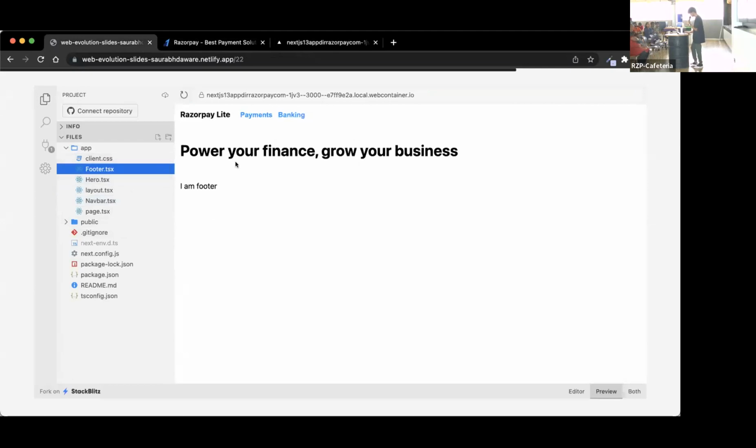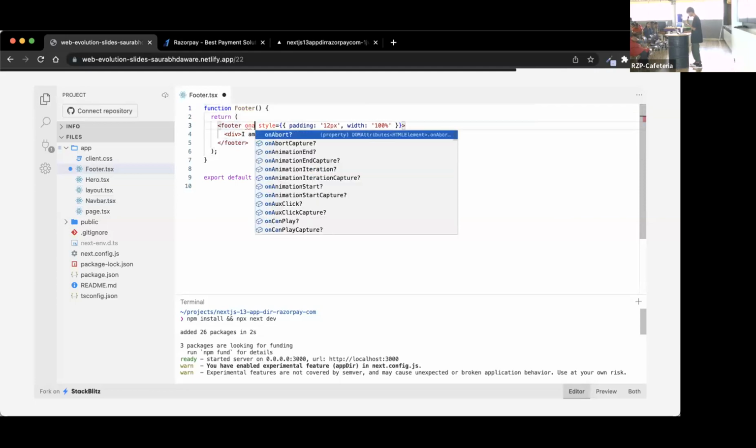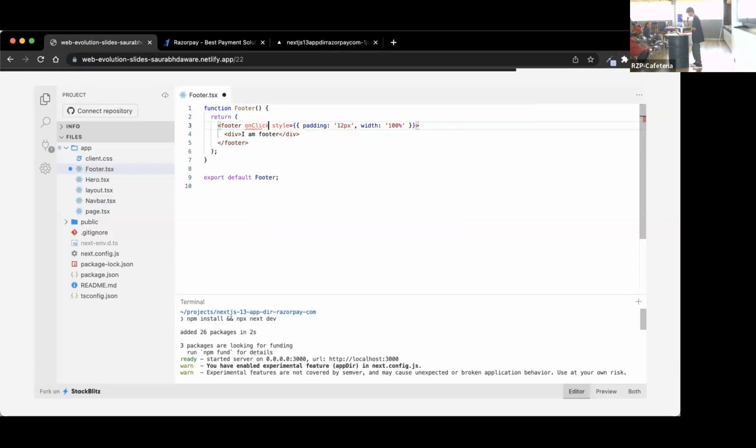Let's try making this component client. By the way, let's try adding on click here. This is a server component, right? Which means it has code that can be run on the server. Some of the things that we normally do in React are not things that can be done on the server. For example, this on click here.